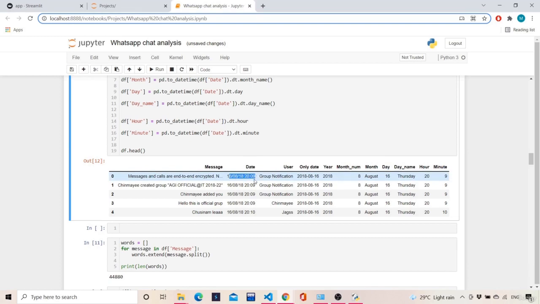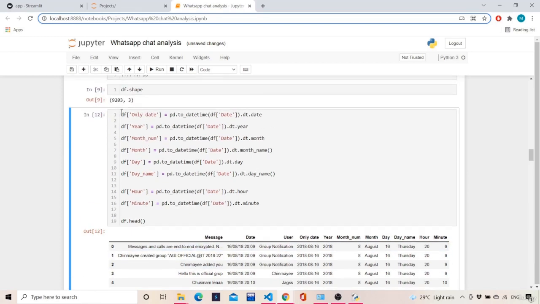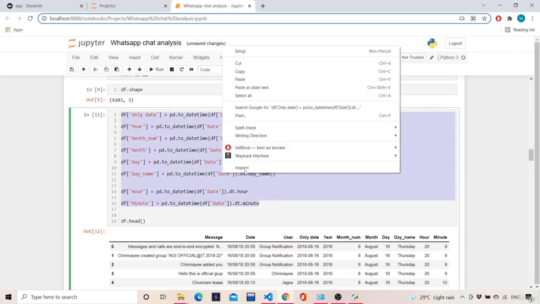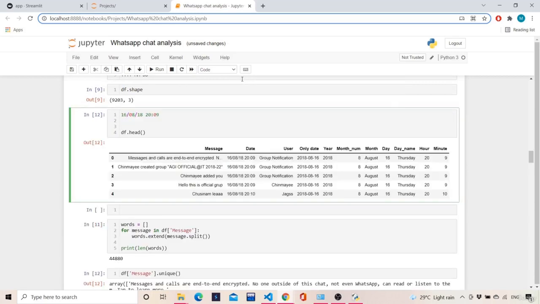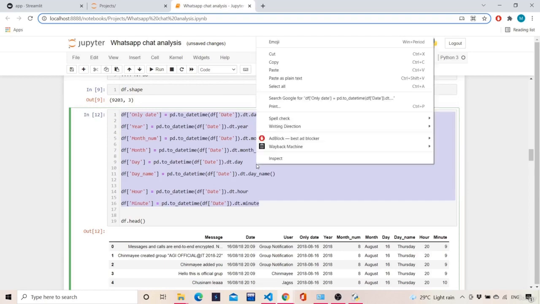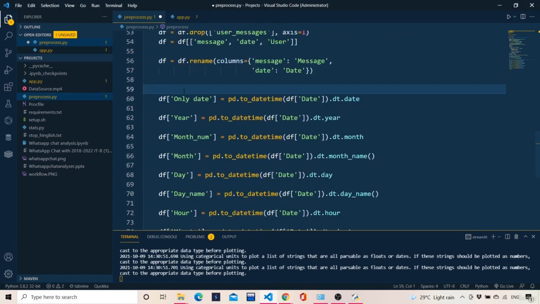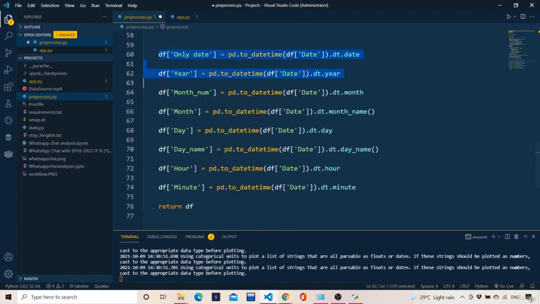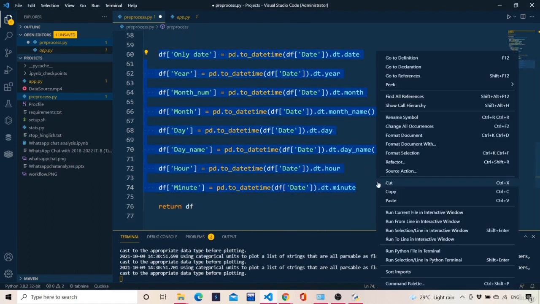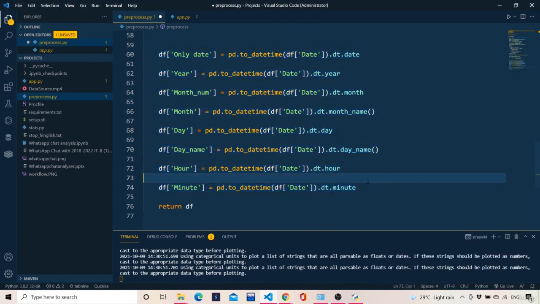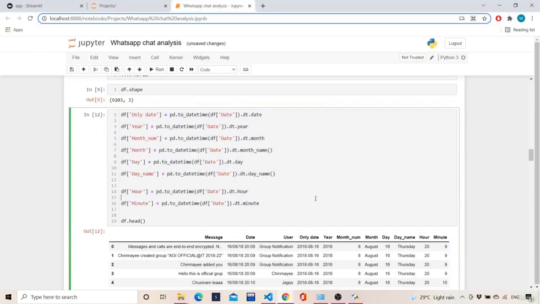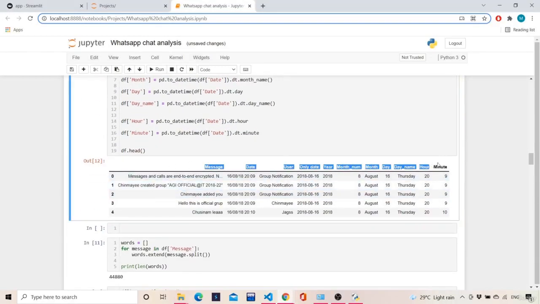So we will drop this now. We don't require this. Okay, so this thing I'm copying. I'll copy this and I will paste it in the production code, over here, from line number 60 to line number 74. Okay, once I paste it, my data frame is ready. Now you see my data frame is crystal clear. Now from this I can do a lot of analysis.